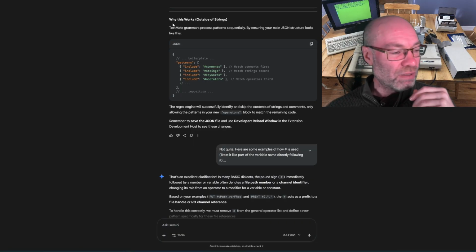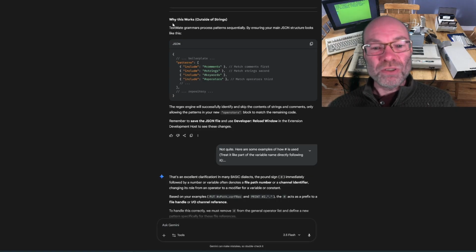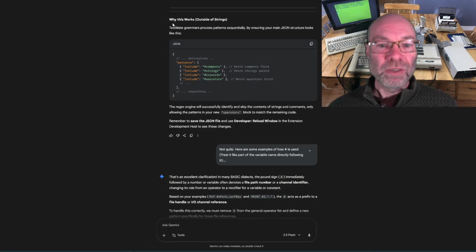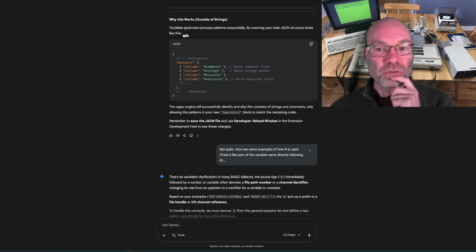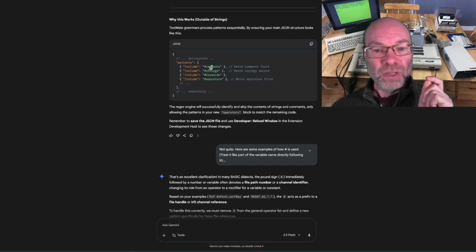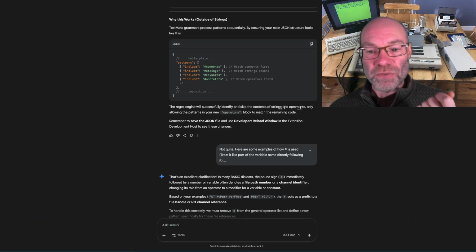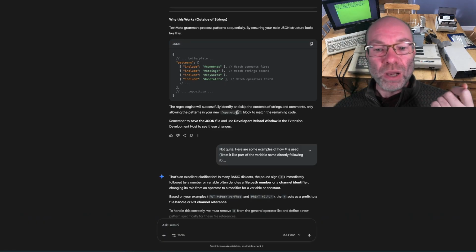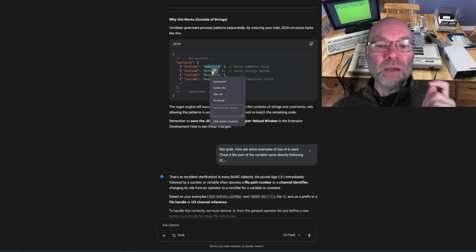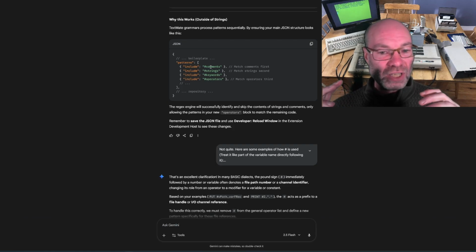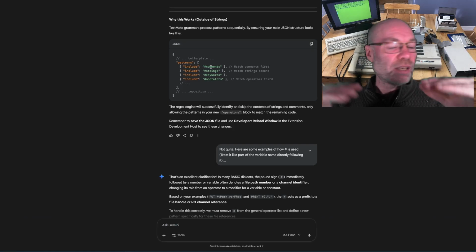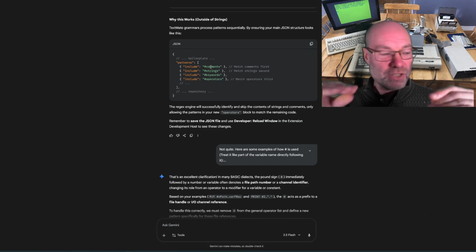Again, the value of using this model was that it didn't just write the code for me, but it helped teach me how to better understand how TextMate works. It said TextMate grammars process patterns sequentially, so ensure your JSON structured document looks like this: you've got your patterns, comments, strings, keywords, operators. The regex engine will successfully identify and skip all the contents of strings and comments, only allowing the patterns in your new operators block to match the remaining code. My understanding now of how TextMate works is that it starts with the first pattern and then runs through the whole document looking for matches on that pattern.